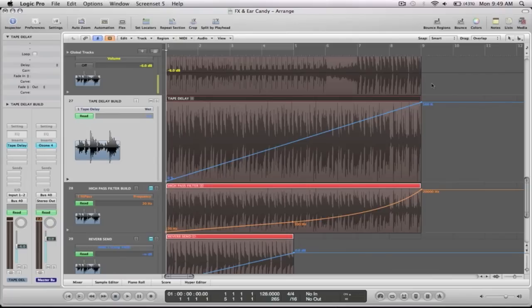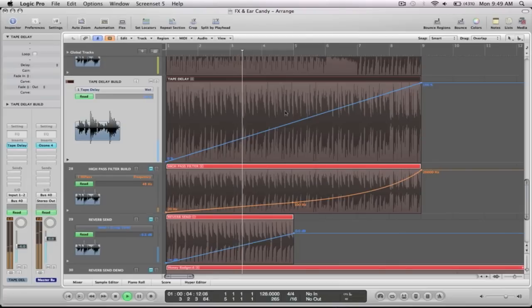As you can see, here's the automation. So just for the demonstration, I've gone right to 100%. Obviously, you would just treat each track individually and just dial in each one as needed.